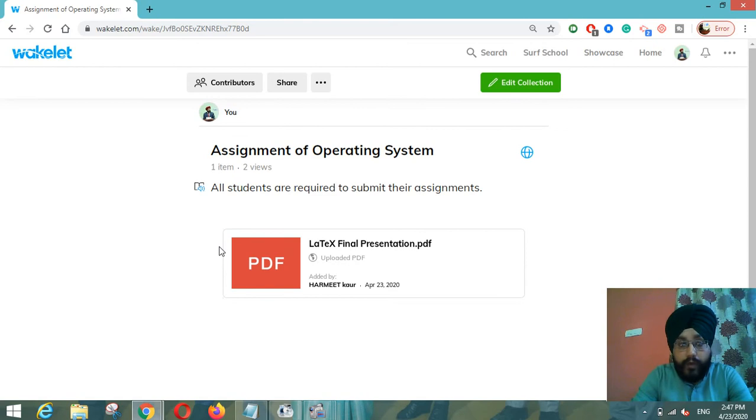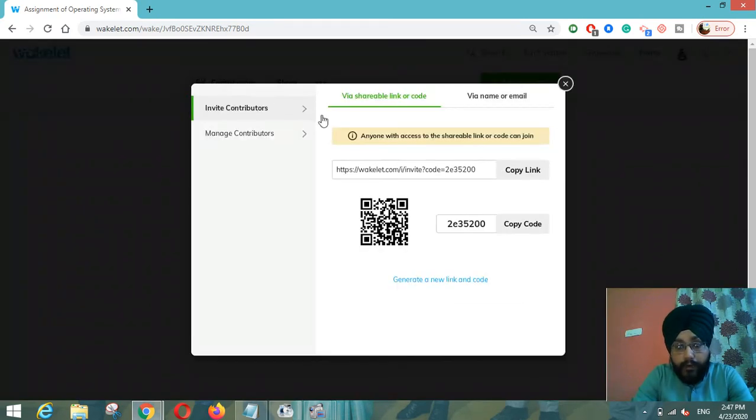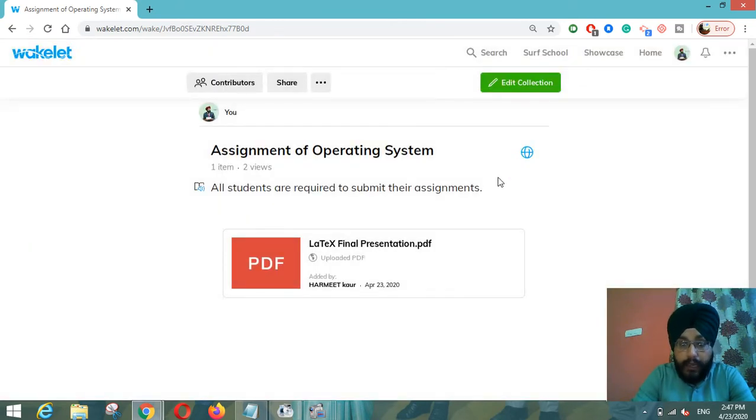So in this way you can add contributors, or you can share this QR code or this link so that your students can go to this link and they will be invited to collaborate on your existing collection. And in this way you can receive n number of assignments in this particular collection.